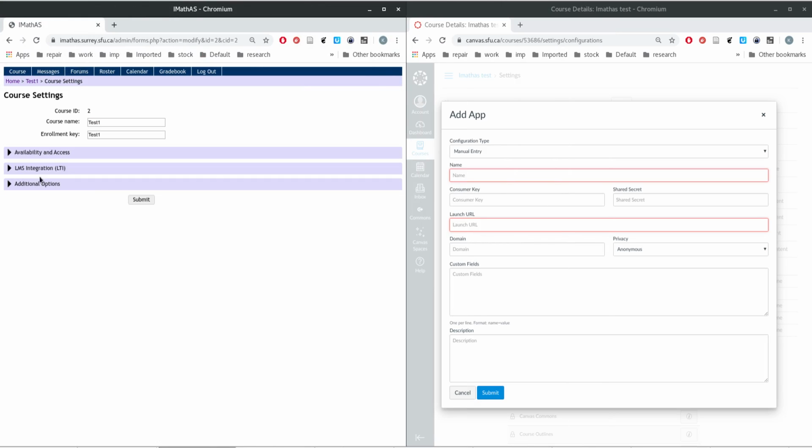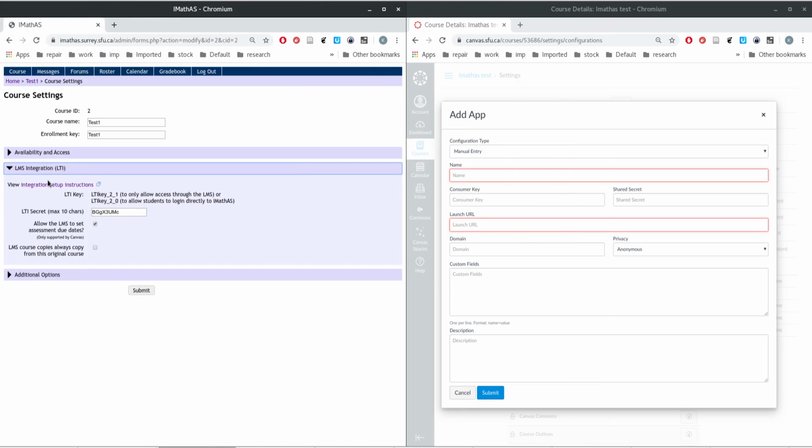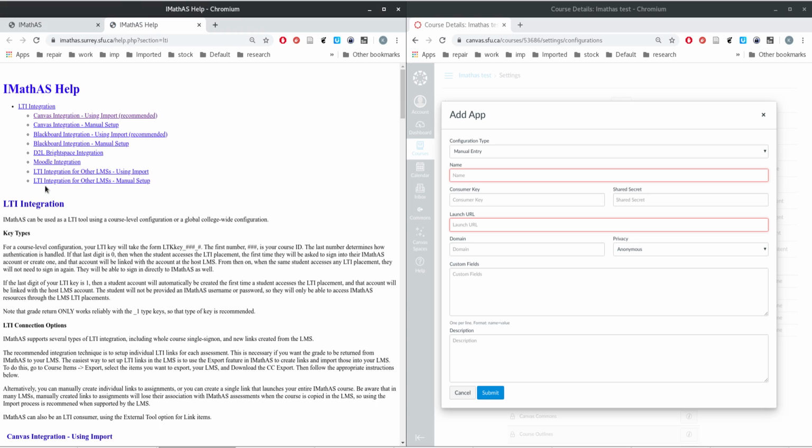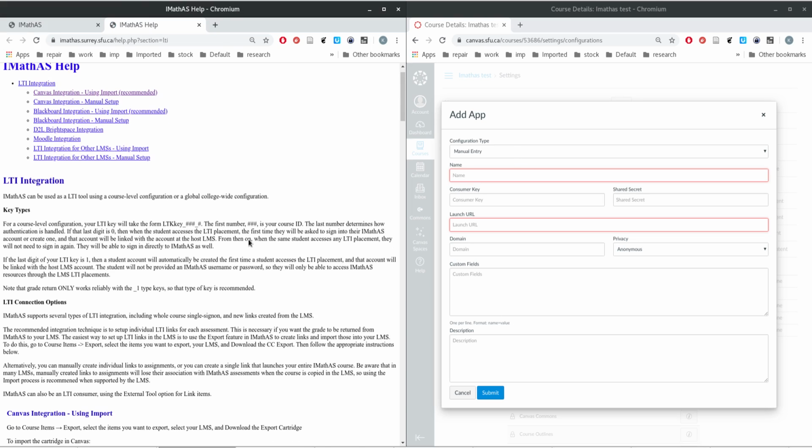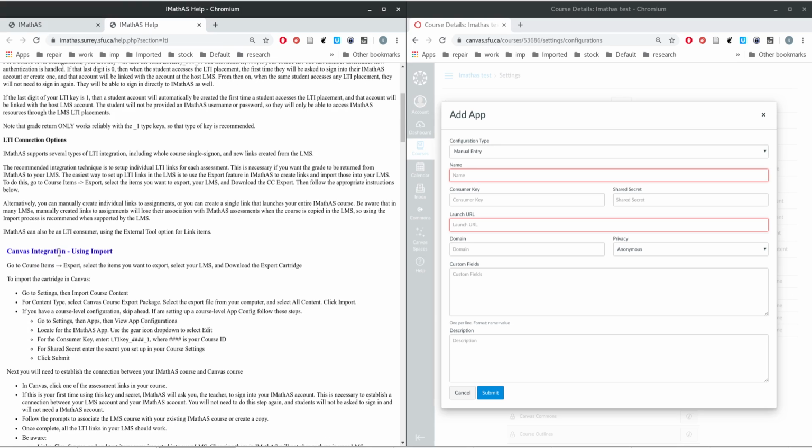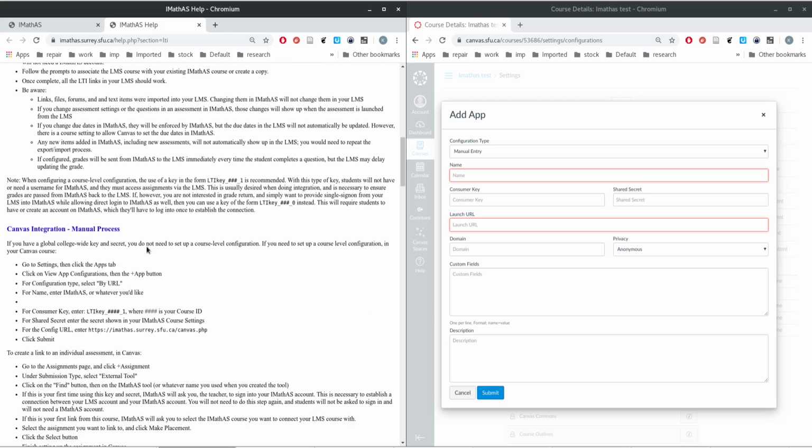I'm going to go to course settings. So we're going to go to LTI, and then we click on LTI credentials. From here it gives you all of the instructions that you need. For Canvas, the recommended way is you can actually export and import the course. So we're going to do the manual process for now.